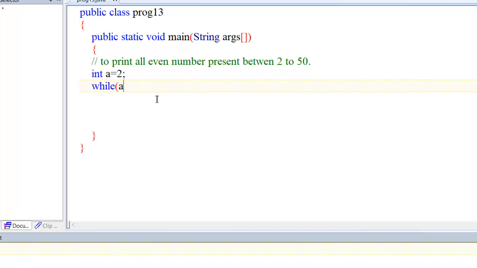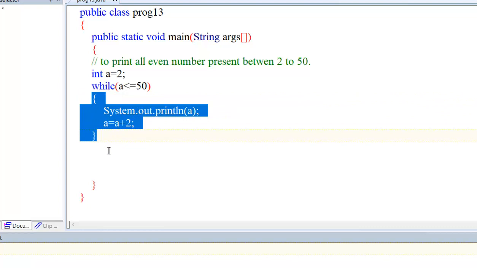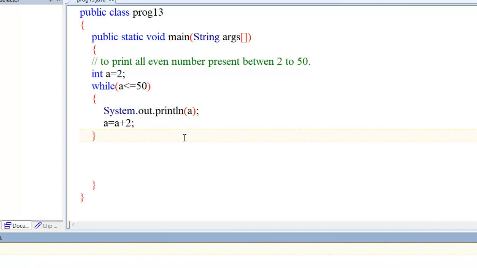Okay, so now I am writing here the condition a is less than or equal to 50. Now I want to print the value. System.out.println(a), right? Now I want to increase the value of variable a: a equal to a plus 2, because I want to print all the even numbers. So even numbers start from 2, 2 plus 2, 2 plus 2, like this it will continue. And I have enclosed this in a block. There must be one block for while. Now compiling the program.